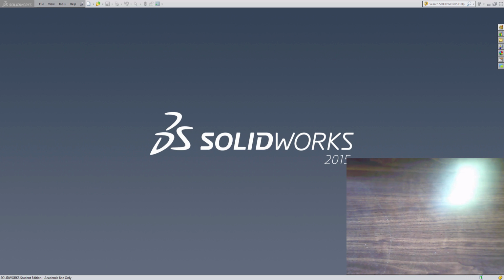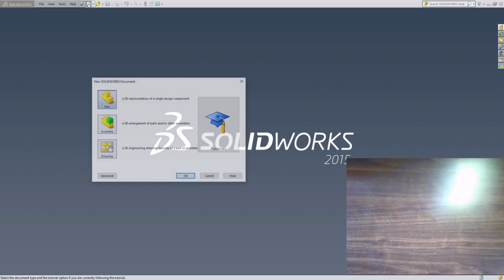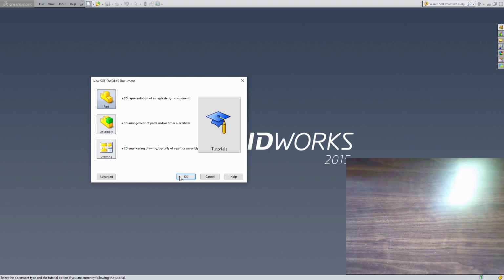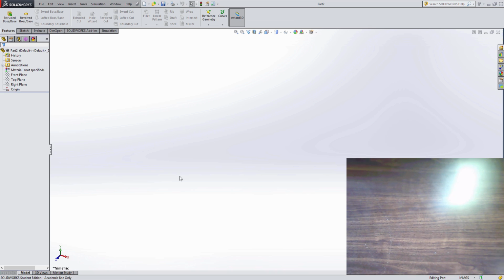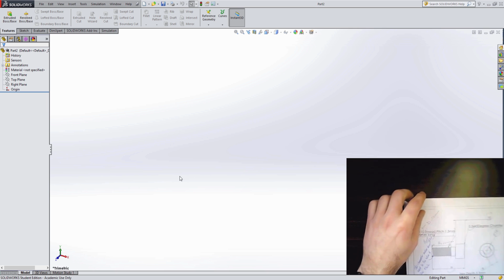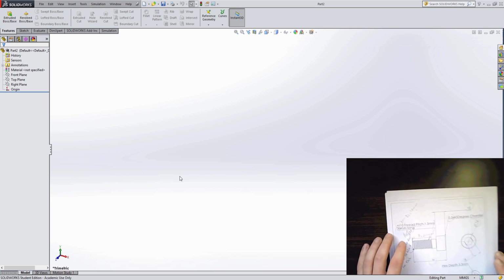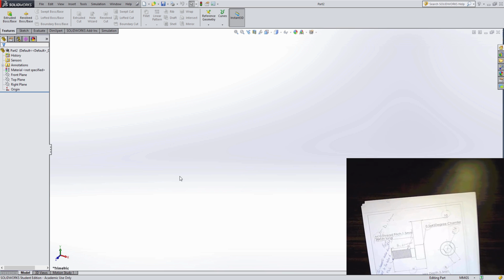In this video we are going to learn how to create threads on a bolt. Let's begin by creating a new document. Part, OK. We are going to create the bolt based on this datasheet here.